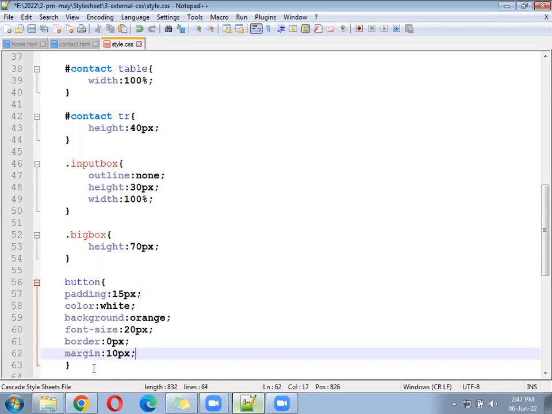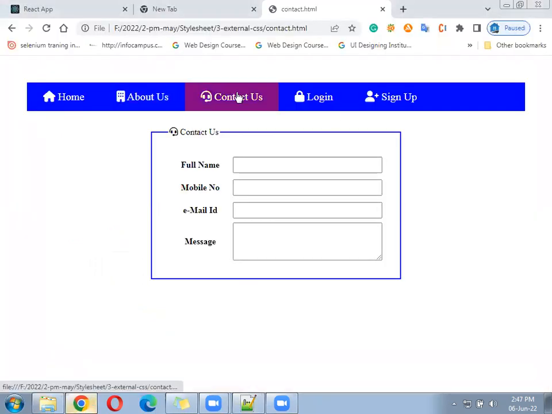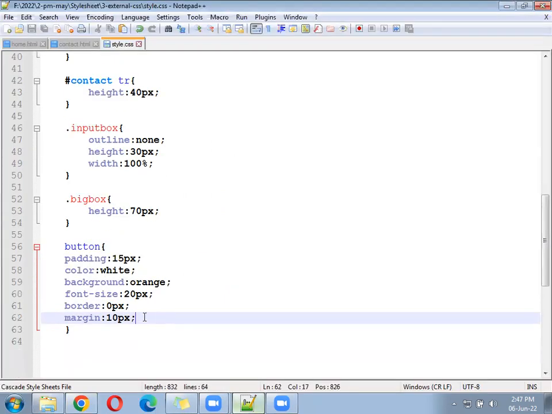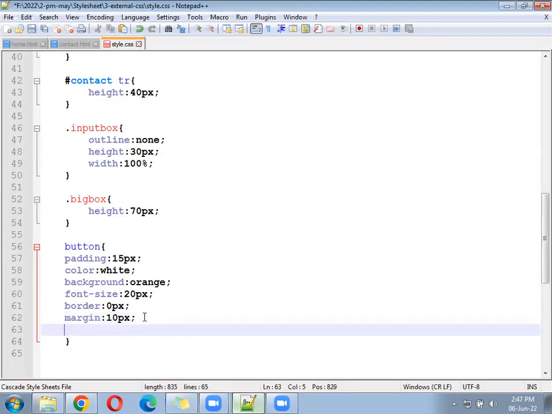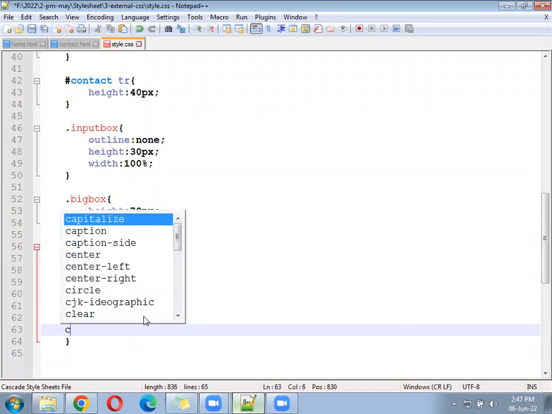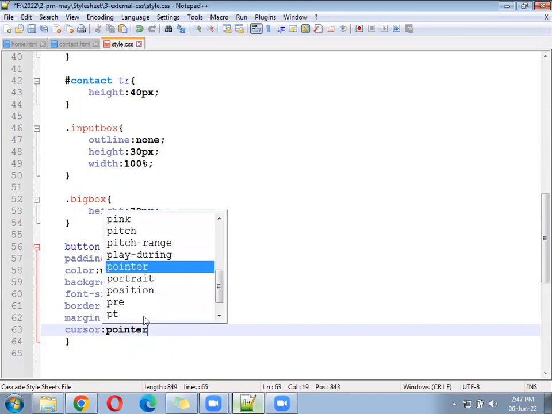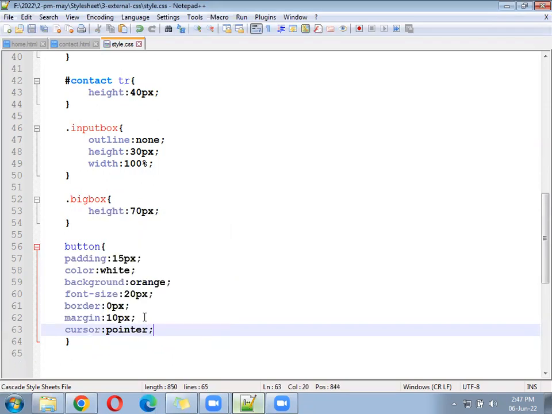Border 0, color white, background orange, font size 20 px. Let's see how that looks. Okay, but when the cursor comes here, on hover, cursor colon pointer. And on hover, change the background. Cursor colon pointer. When the cursor goes there, it will convert into a pointer.